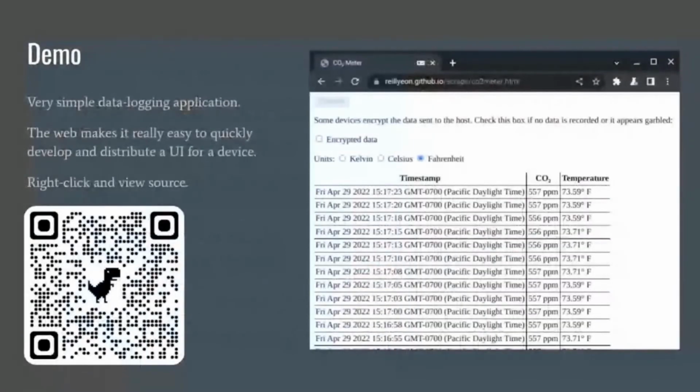Putting all this together, I now have a simple data logging application that I can run on any desktop browser. These device APIs are really convenient for building simple UIs because you have access to all the power of HTML and CSS. I could make this prettier with a JavaScript visualization library if I wanted to.